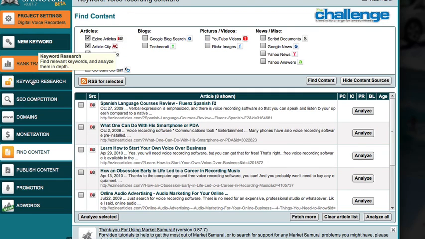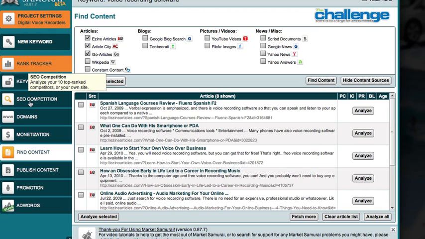But really, the keyword research and SEO competition alone make Market Samurai more than worth the one-time cost to own it.